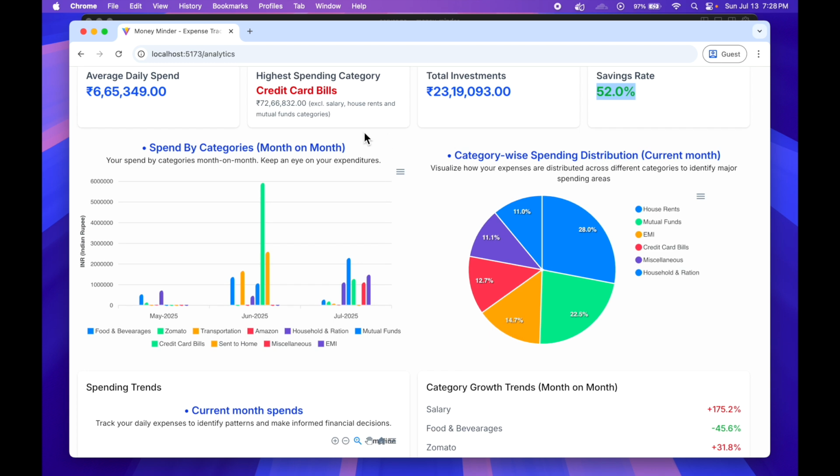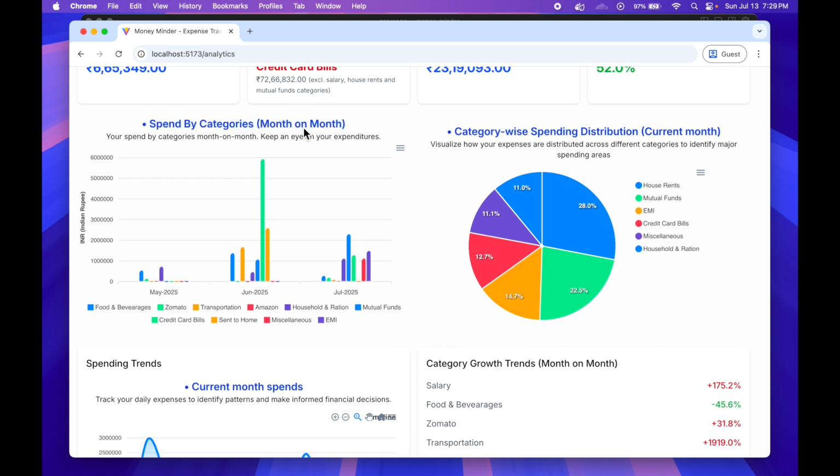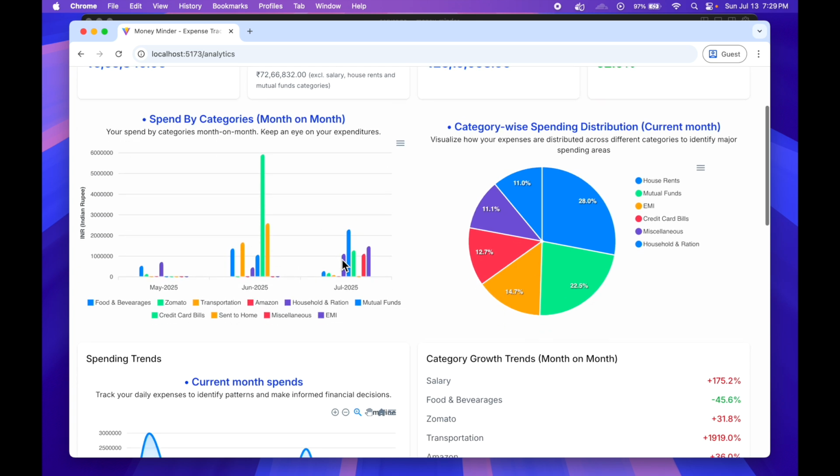And also, if you scroll down, you will see the spend by categories. That is your month on month. So how much you have spent in this particular June month, May month, July month. And if you would like to download this, you can download it as a CSV, PNG, anything like that. Okay.